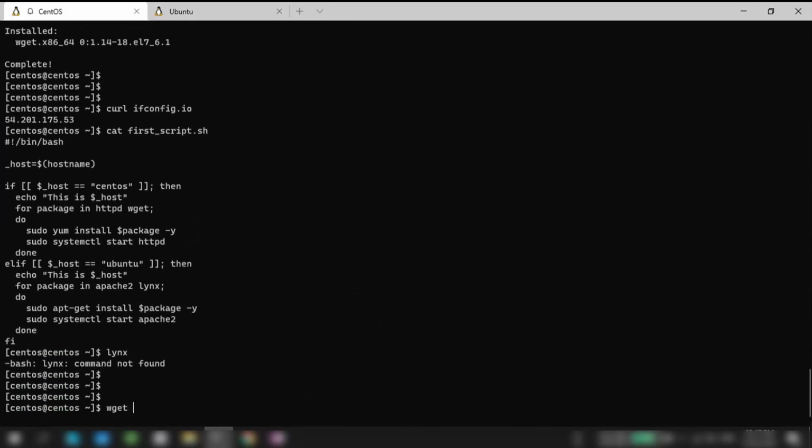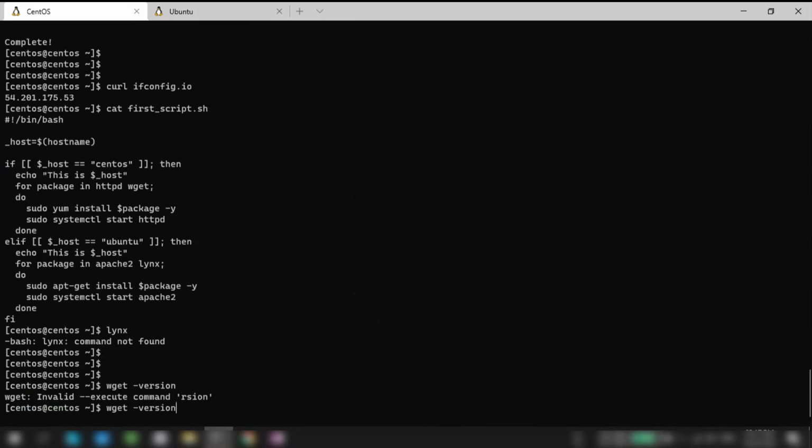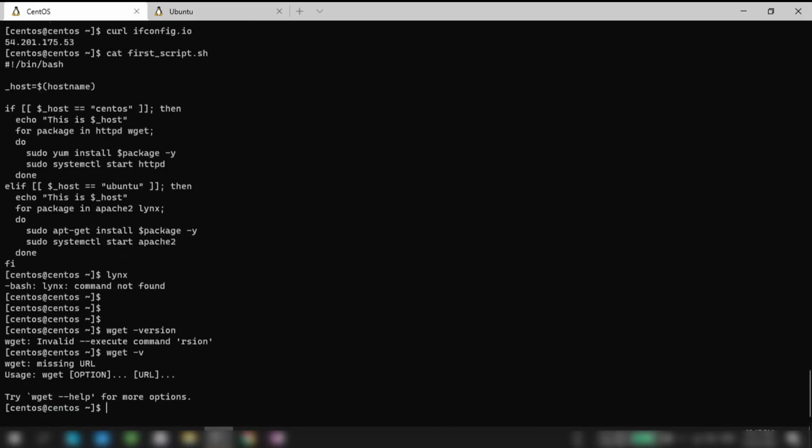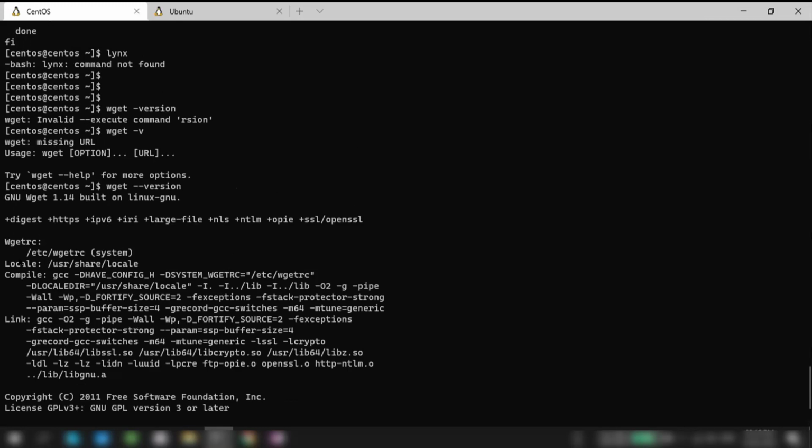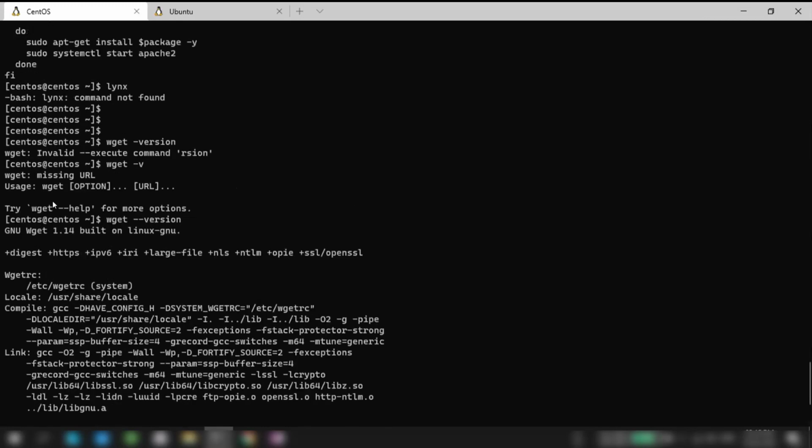But there is wget. Hyphen version, I guess. Yeah. So we have wget here. We do not have links. We have wget here. Wget version 1.4. So this is how you write logics, and this is how you use everything together to write intelligent shell scripts.